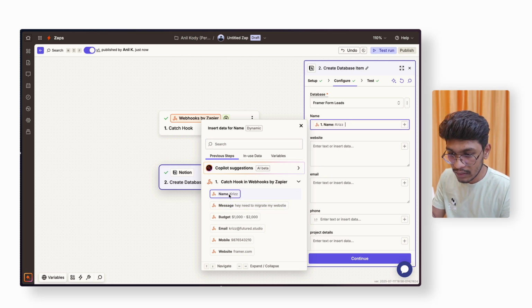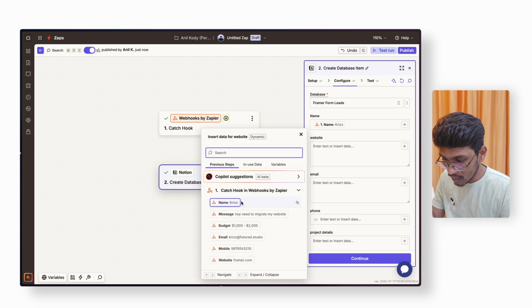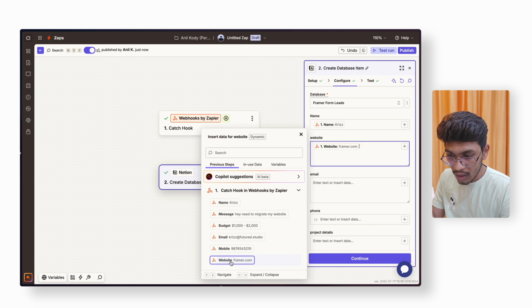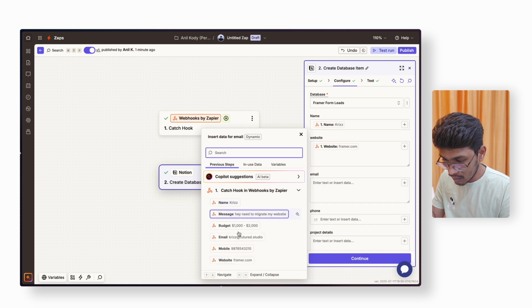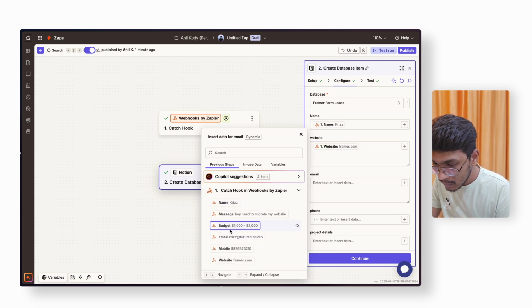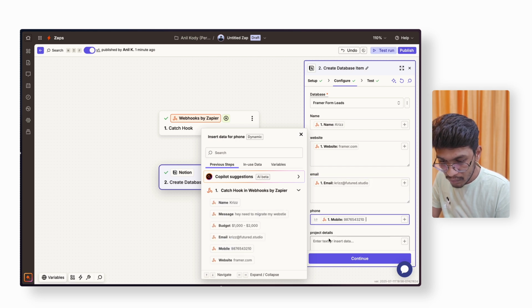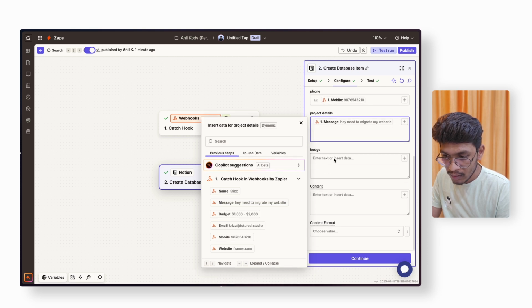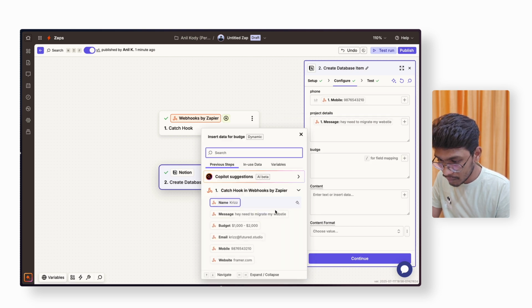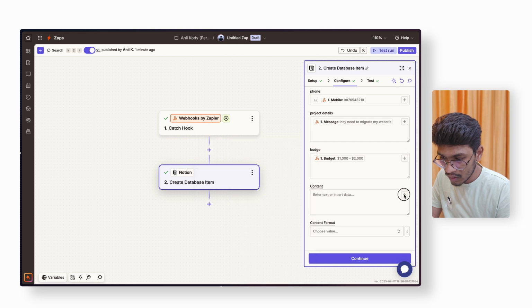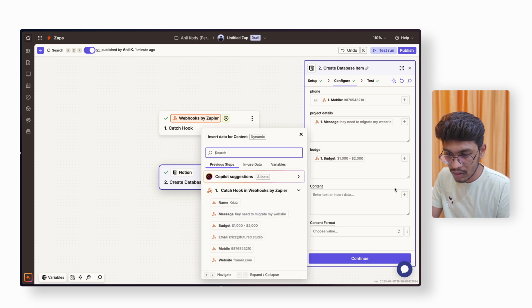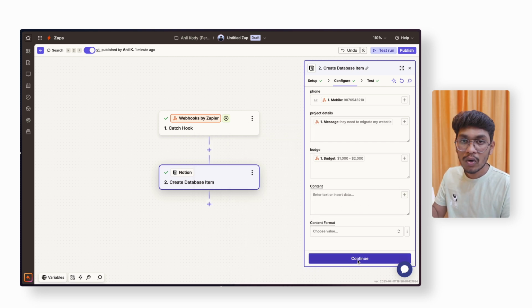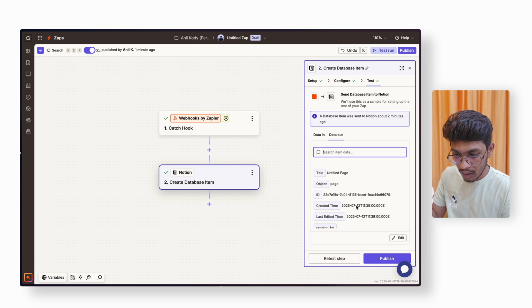For name, we're selecting the name, for the website URL, select the URL website, for email, select email, and for the mobile, select phone. For the project details, choose message, and for budget, select the budget. For the content, we don't have any content, so just leave it empty. Then click on Continue to save the details, and then click on Publish.